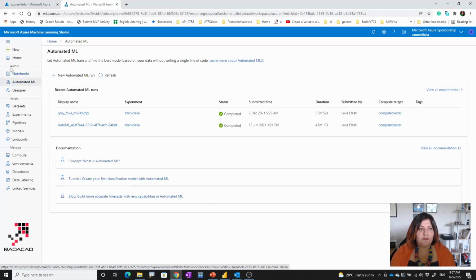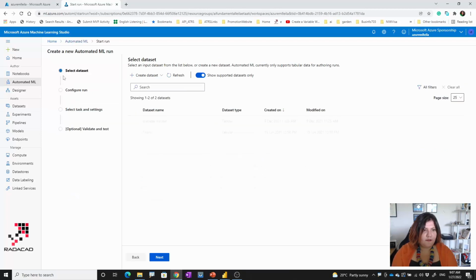Under the Author section, the second option is automated ML. Under automated ML we can go and create a new one. The first step is to select the data set. So you can create a data set.